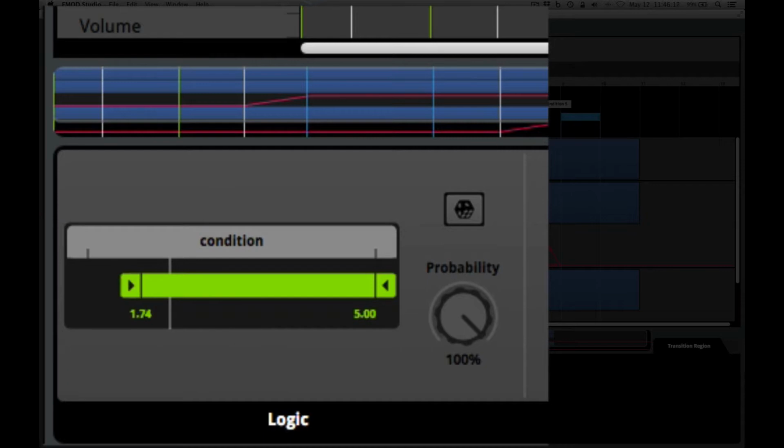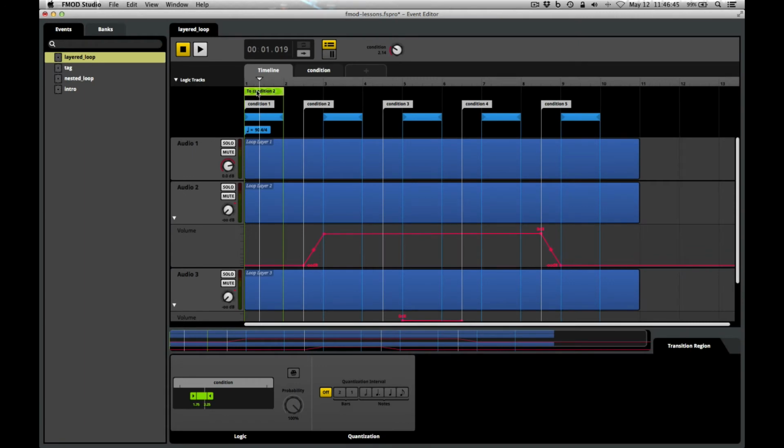And again, this is another one that's kind of hard to set manually. It's easier to just double click and type 1.75. And then I'll do the same thing here. Rather than drag it to 2.25, I'm just going to type 2.25. So when the condition is at 2, give or take 0.25, this transition region will do what it's instructed to do, which in this case, jump to Condition 2.